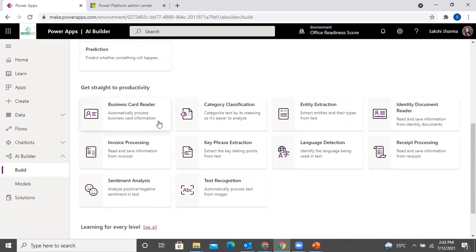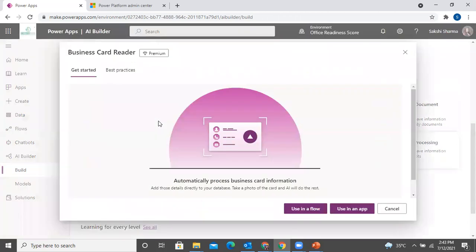Canvas app being one of the types of Power Apps. So let's use this business card reader in our Canvas app. So I will select this business card reader from here. Now it will be giving us the option to use it in a flow or in an app. But this time I'm going to use my business card reader in an app. So I'll select use in an app.